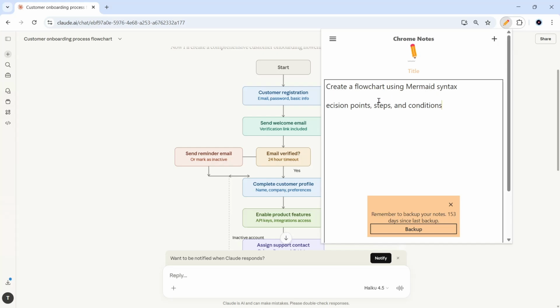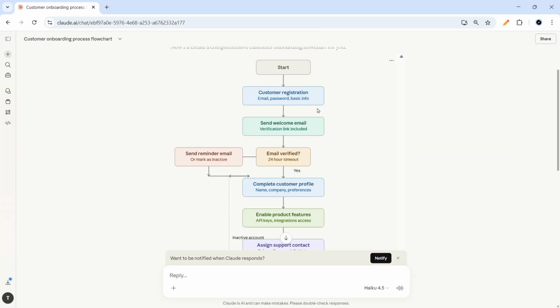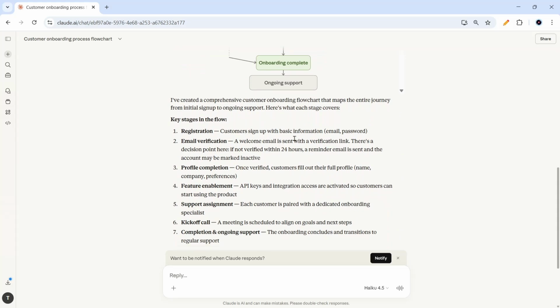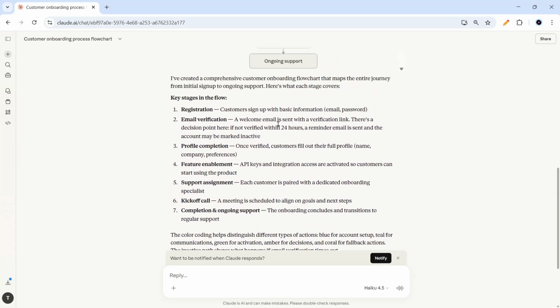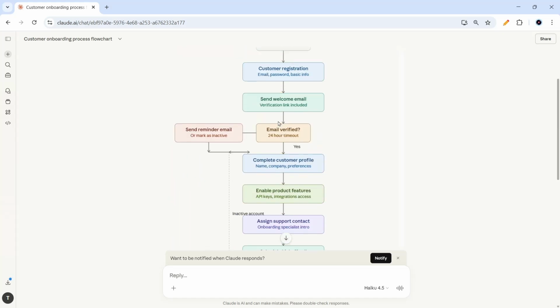Claude can also help refine the flow by adding decision points, steps, and conditions. Once the flowchart is ready, I can copy or download the content and use it in tools like diagram software or presentation slides. And that's it. I've successfully created a flowchart using Claude AI.